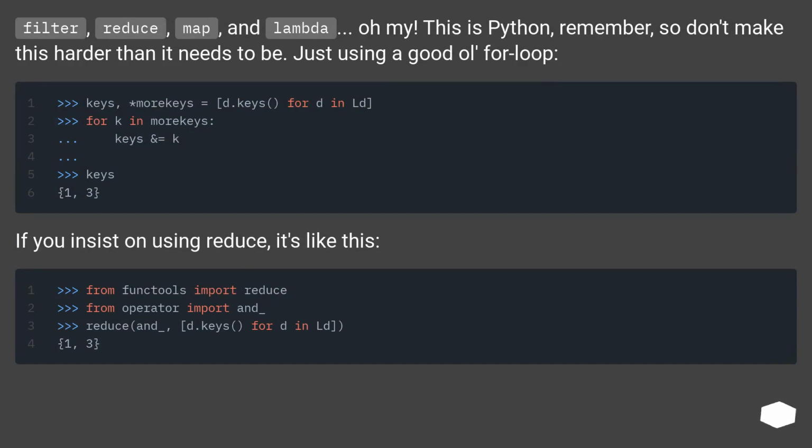Oh my! This is Python, remember, so don't make this harder than it needs to be. Just use a good old for loop. If you insist on using reduce, it's like this.